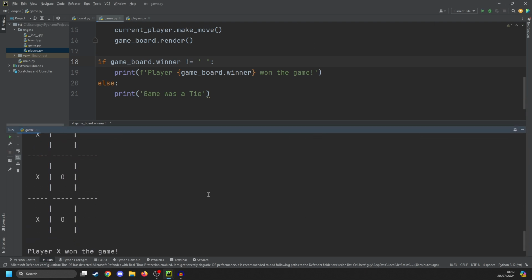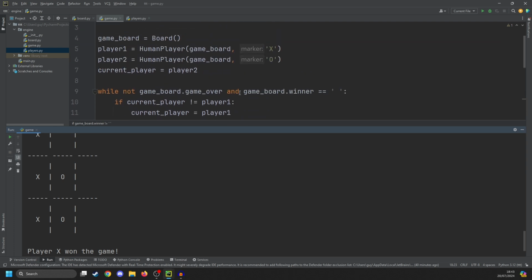Player X won the game. Perfect. Right, the reason that has to be an and is they're not conditions. So while the game is not over and the game doesn't have a winner, if it's or, it will never finish unless we've run out of spaces, so the game is over and the game board becomes a winner. At that point, the game will end.